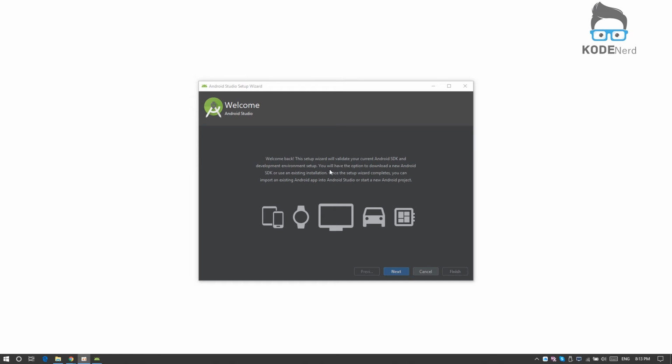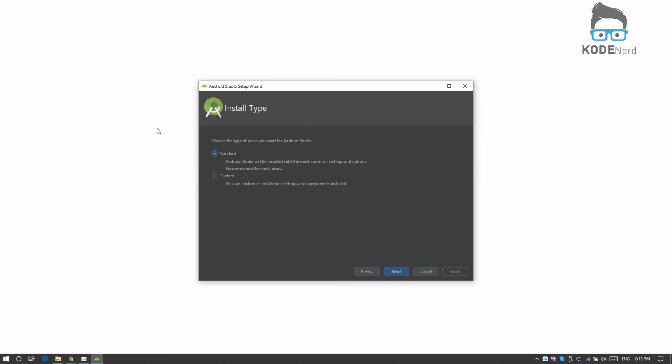Okay, now it's the welcome screen of Android Studio. Just click on the next button. After that, it's asking for the installation type. If you choose the standard installation type, then it will be easy to install. Otherwise, you can choose the custom method. With custom installation, you have to choose which components you need and which components you don't need to install. So it's better if you use the standard method. It's easy to install, so I'm going to continue with the standard installation type.